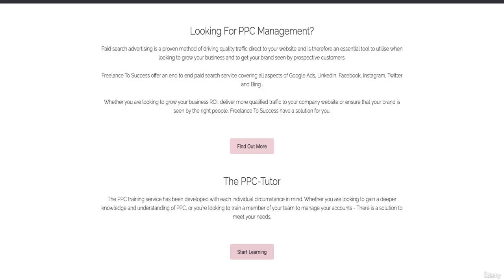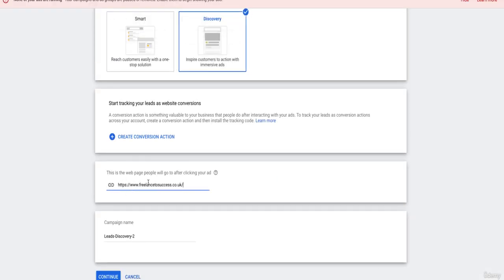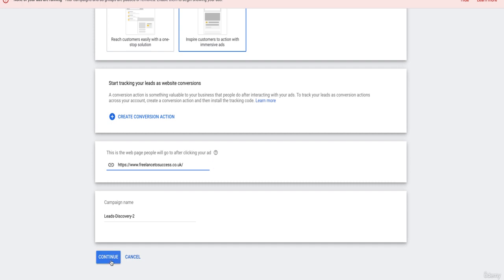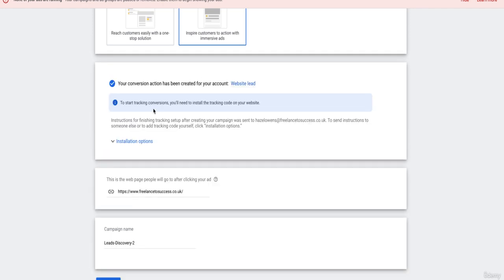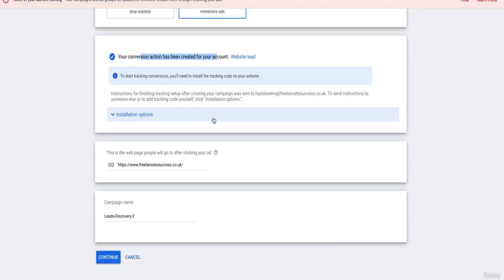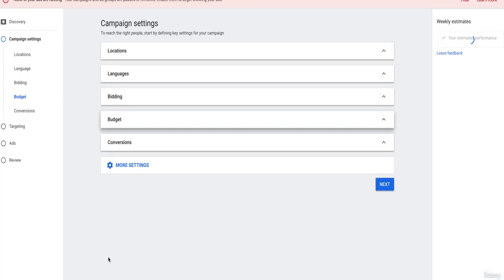It needs a conversion. So I'm just going to pop in and add in my URL. I might have to click the create a conversion action. Yeah, so if I continue now, it gives me this please set up a conversion tag. All you need to do if you wanted to skip past this at the minute is click on it, and it'll create this, your conversion action has been created, and then you can go and actually add that to your site, etc. later. So you don't need to do it right now, and then you can continue through.